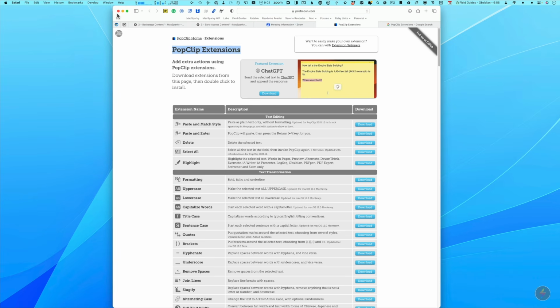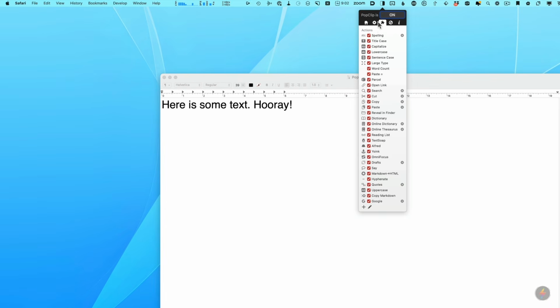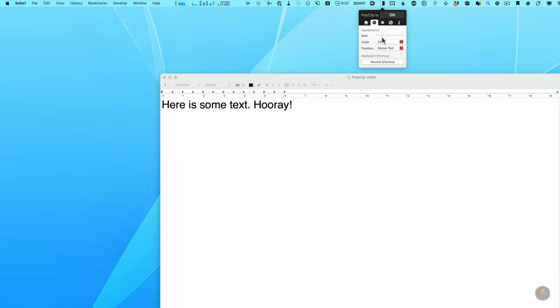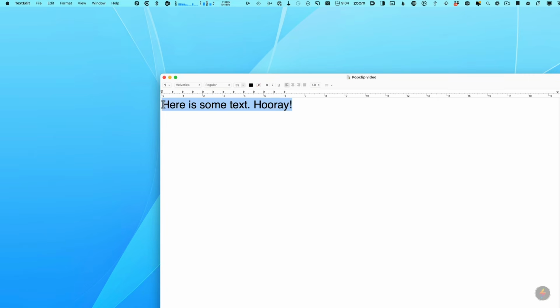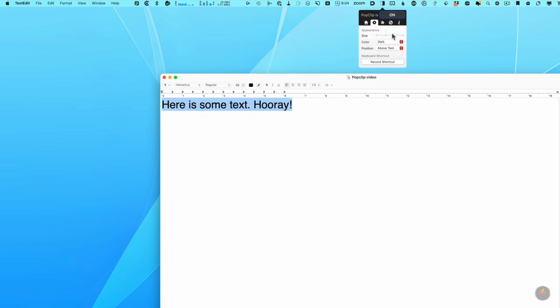While I'm in PopClip, let me just show you some of the other settings. We've got the little gear icon here. I default to the dark color, and the position is above the text. You can put it below if you want. You can put a keyboard shortcut on it, so you don't have to use the mouse, but I've just gotten in the habit of using the mouse. You can change the size if you want. Let's make it really big and see what that looks like. There we go. That's much bigger, gives you much easier tap targets, although I don't think I like it. Here, let's just go down one notch.